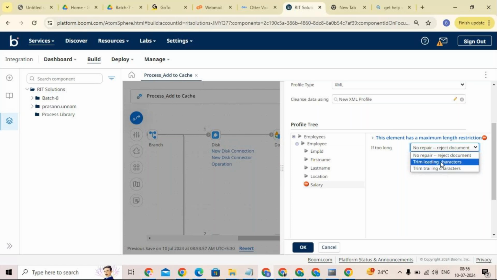If you are getting more than 4 characters, you want to trim it. Or else if you want to reject it, or do some changes on that, you can do it. Or else you can simply reject it like this. So likewise you have changes. If you want to do some changes, you can do.